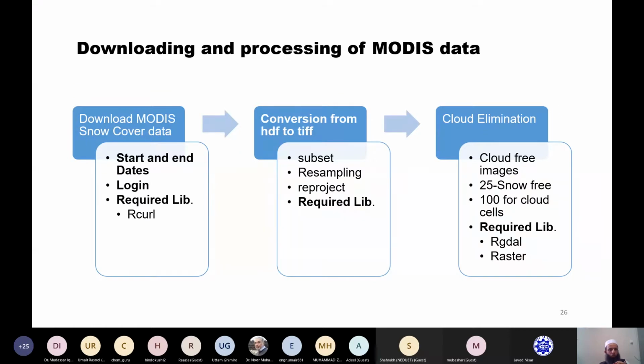To download the MODIS snow cover data, you have to mention the start and the end dates. You have to mention the login in the script. You can make your own login on the MODIS site, and you can use the FTP server to download the MODIS data. So you have to install the libraries also.